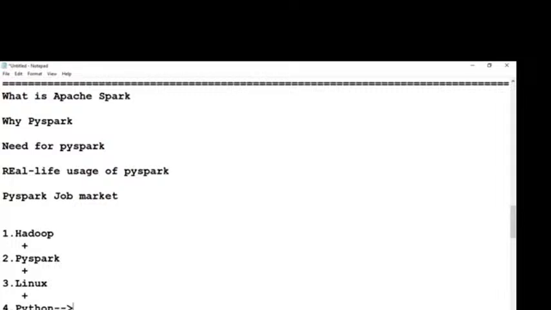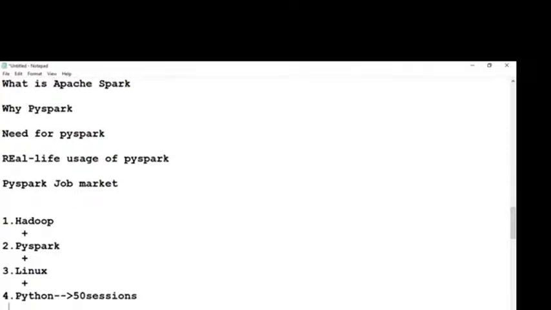This Python, nearly like 50 sessions will be there on this. You can attend for this. You will be attending regular sessions, right? From Monday to Friday. Here Monday at 8 a.m. there is one session, one Python batch. You can attend this. Means Python you need to attend separately because it is time taking.